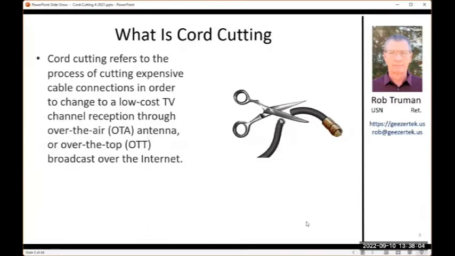Most times what you're going to find is that people use their streaming services in conjunction with an over-the-air antenna to broaden what they're receiving, so they can get their local channels, and then they can pick up any other type of content that they're interested in.